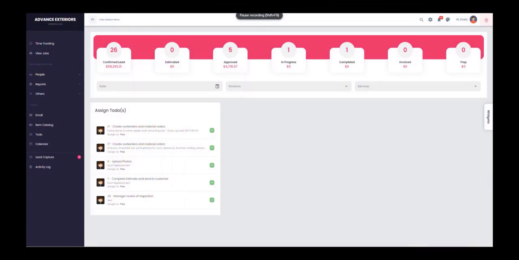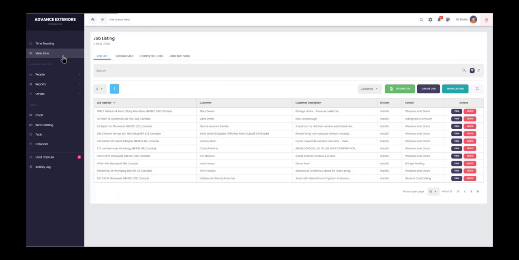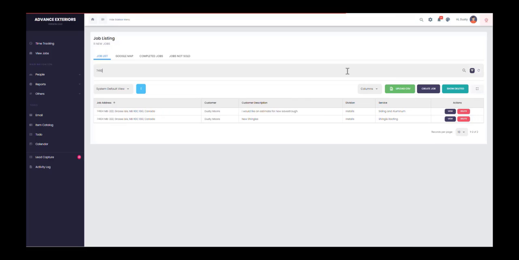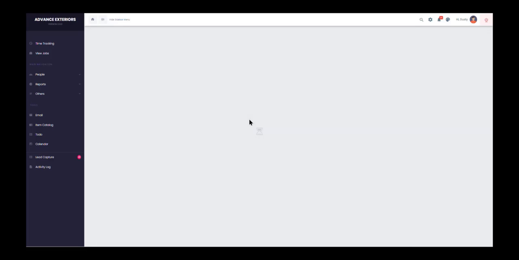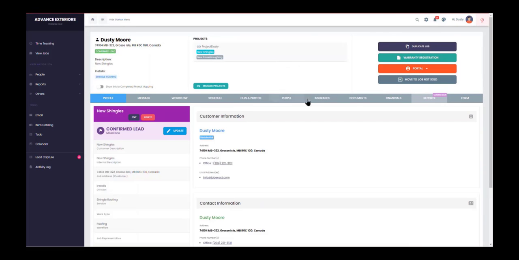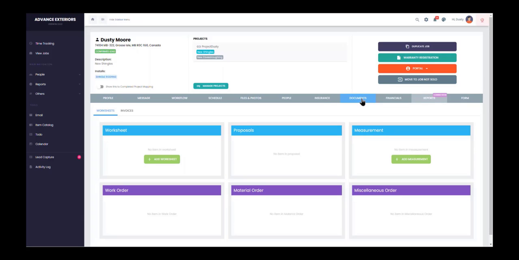To create an estimate for a customer, we're first going to find their job, going into the View Job section. We can search for it or scroll through the list. We can either click the View Job button or double click on the line. Then, within the job dashboard, we're going to click on the Documents section, which is going to house all your estimates, your worksheets, and your measurements.